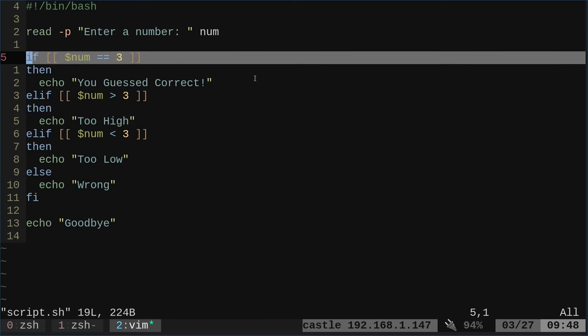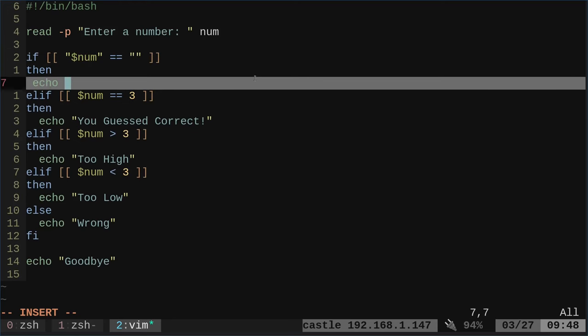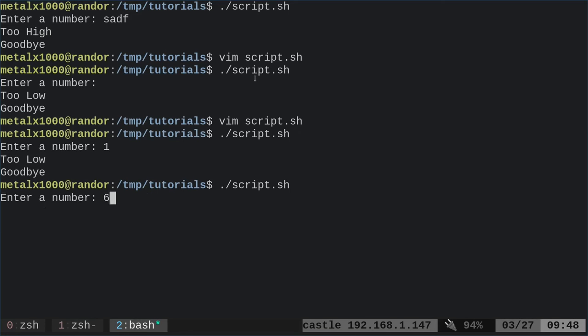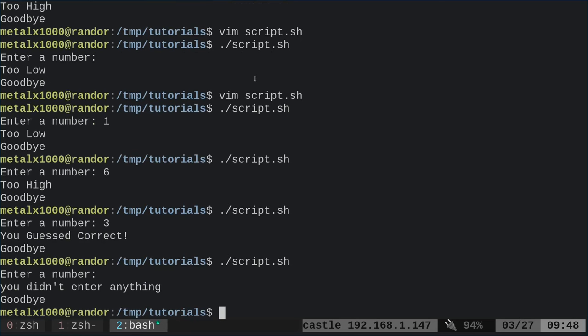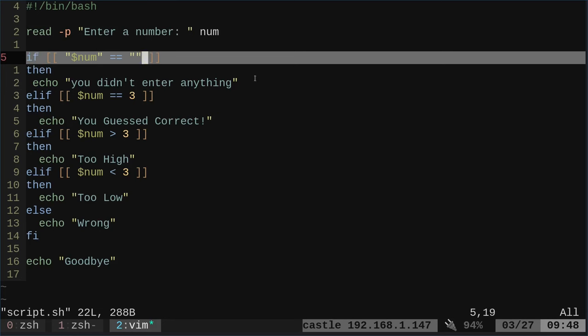So I could always change this to elif, and I can say if $num, what I can do here, I think this will work. There's different ways you could do this. It's probably a better way. Then echo, you didn't enter anything. So I'm kind of making this up as I go along. If I type in 1, too low, 6, too high, 3, correct, nothing, you didn't enter anything. So I'm assuming there's probably a better way than checking if the string is empty this way, but just giving you options here.